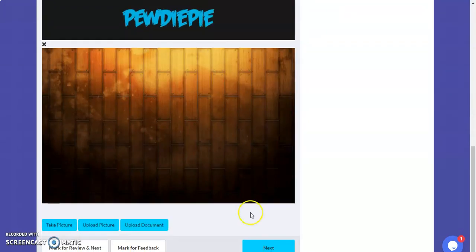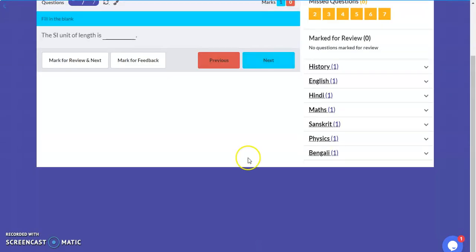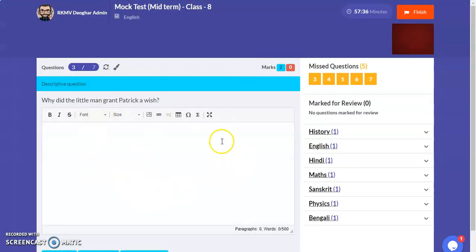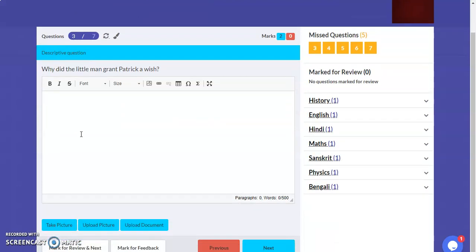Now as I click on this next button, my next question will come up. Since this question is fill in the blanks, I don't need to upload anything. I'll just write the answers, whatever answer I feel like, and then I click on this next button. Again the same question with photos to be uploaded. I'll again write my answer on a sheet, take the photograph through a mobile phone, and then upload that photo through upload picture.